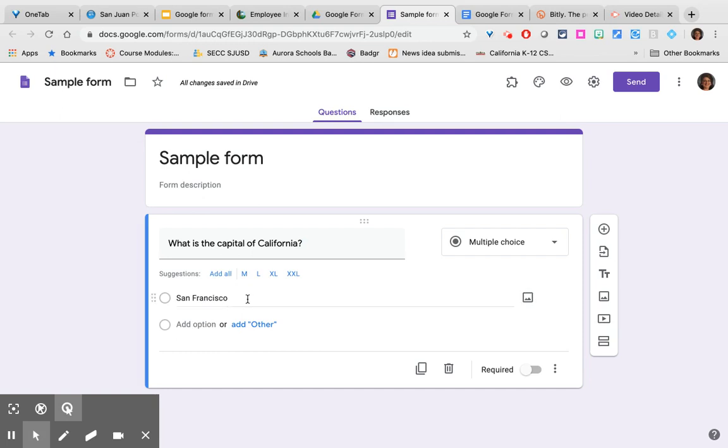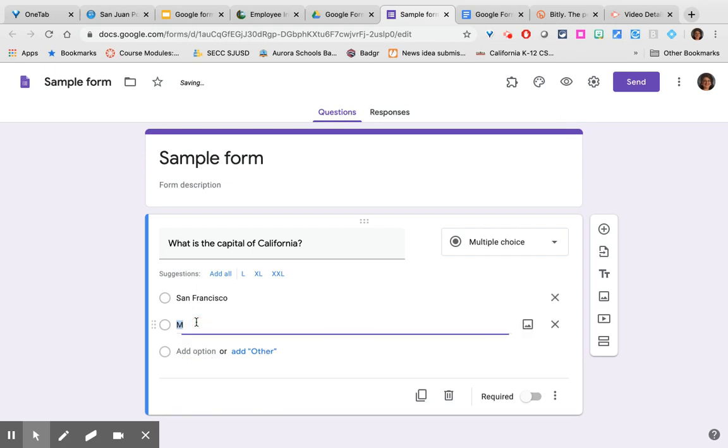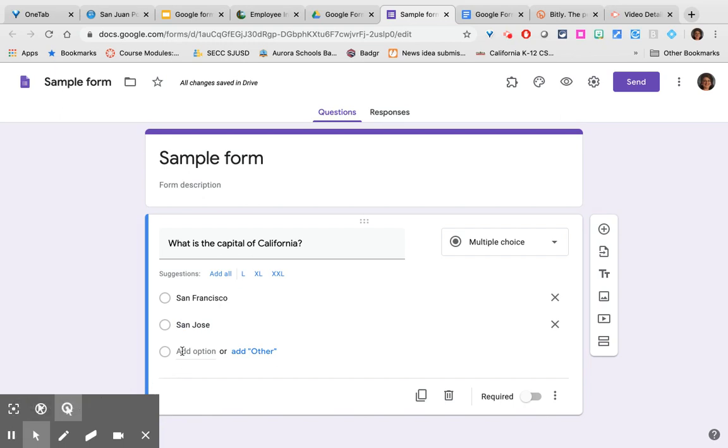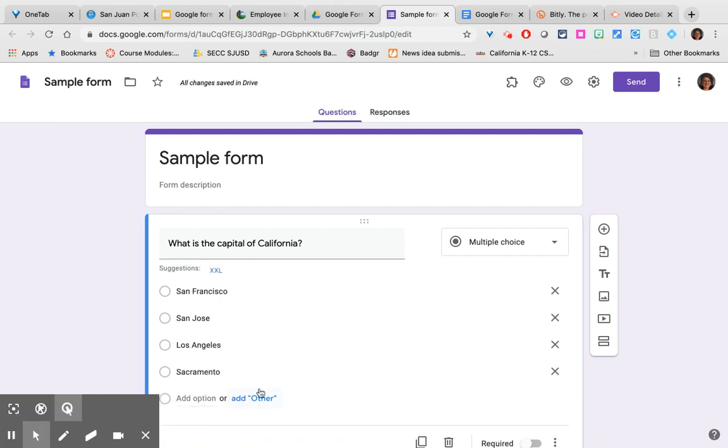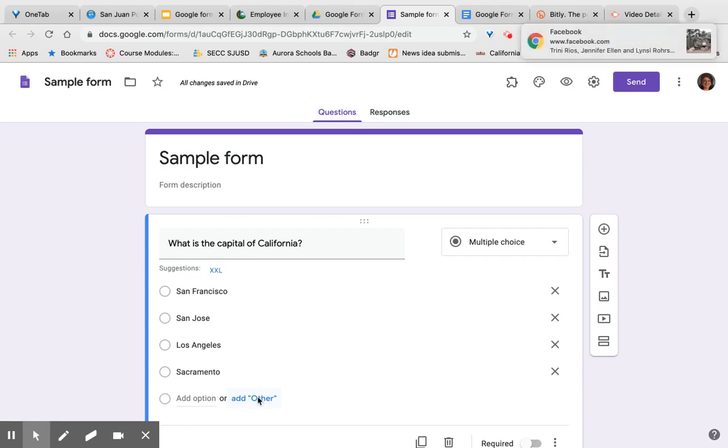Once you have typed one option, you can either hit your tab key a couple of times so that your cursor appears where it says add option, or you can just click where it says add option and type another option. Keep doing that until you have added all the options that you need. Notice that you also can add an other option, which will give your participants the opportunity to write in or type in an option that is not listed.